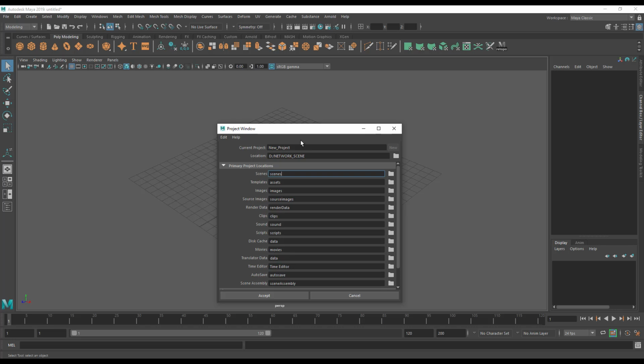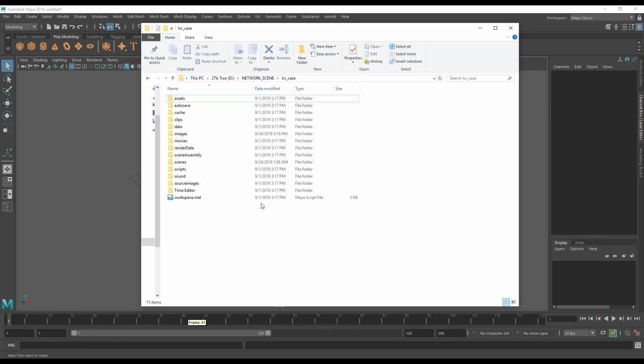And what happens is this will create a directory for you on your hard drive, depending on where you've put it. Now, within that directory, there will be a bunch of folders that Maya has created that will allow you to keep your scene files and all your reference work organized.